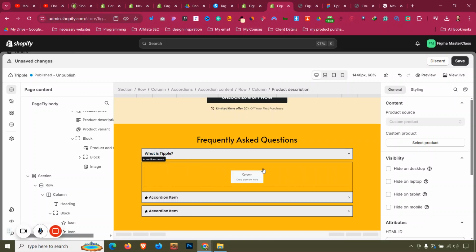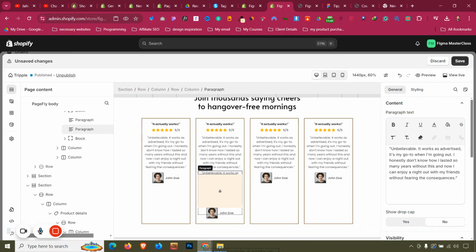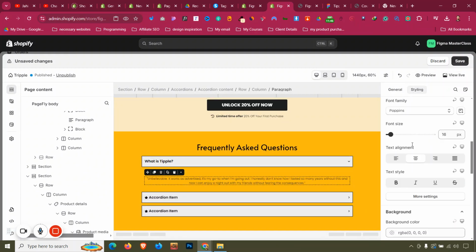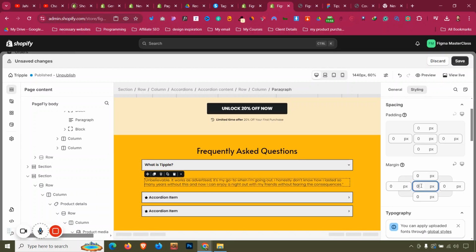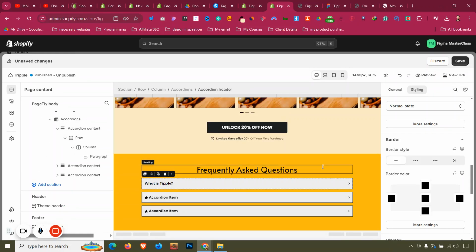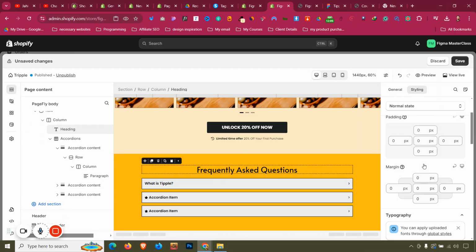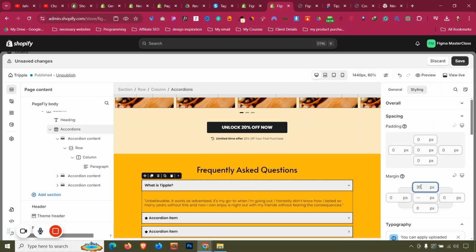No, it should not work because it is a product description. So we can just take this paragraph from here and drag that under this one as the answer, okay. And from that, let's make it left align. Let's make it 20 pixel and 20 pixel, and let's delete the margins because it will not work, okay. Okay, good. And from that, let's give some margin bottom now. Let's click this accordions, and let's give some margin 35.